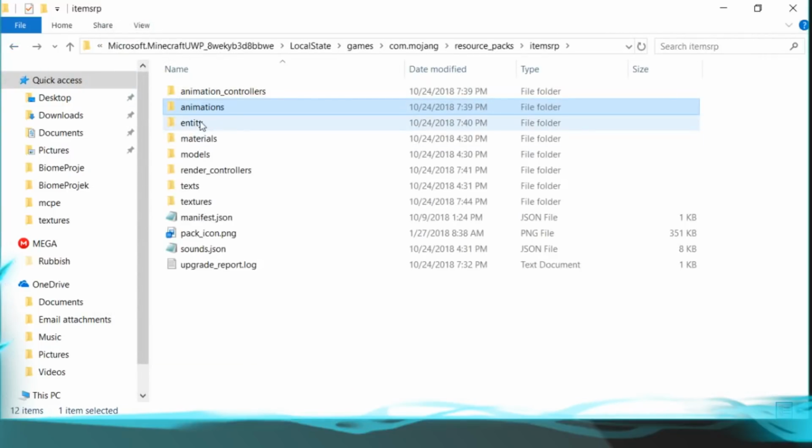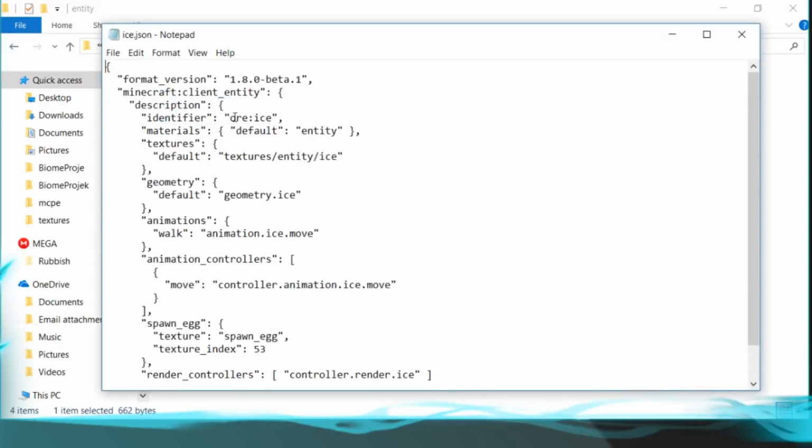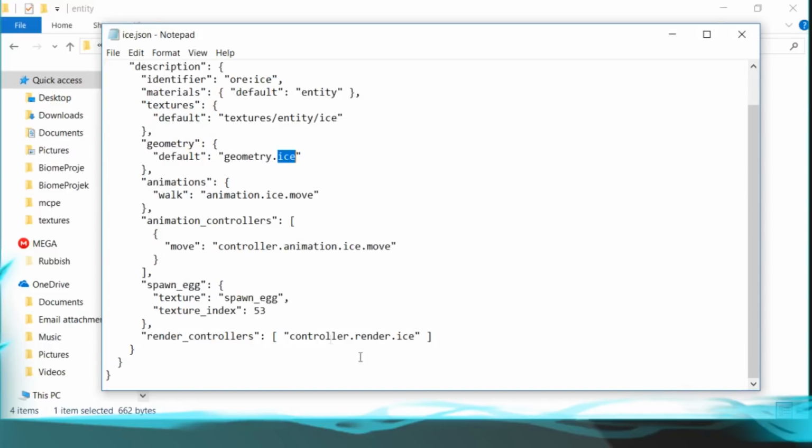And then come over here, go to the entity, copy this one like I said, and just paste it. And then in here you can set the identifier. I did ice, but you could change this to whatever you want. I was just playing around with some of my other add-ons that I was creating. And then in here you're going to want to make sure in your textures, the texture entity is going to be what you name your item. The same with the geometry. You're going to make sure everything is named: the animation move, the control render, everything.